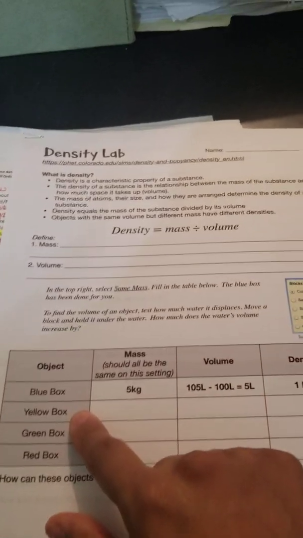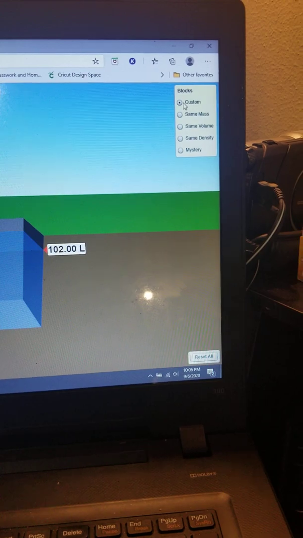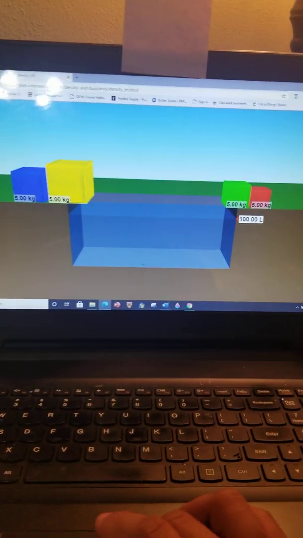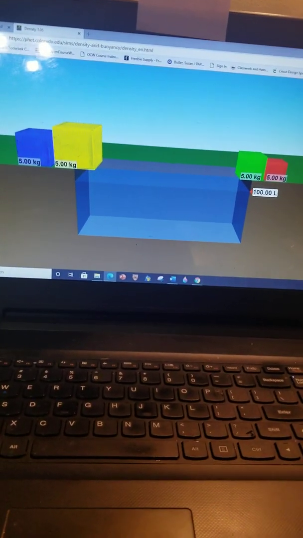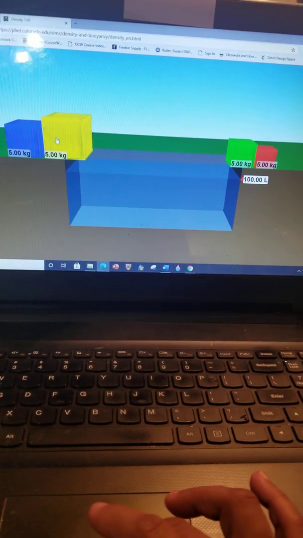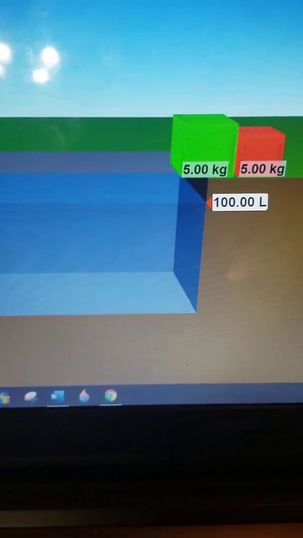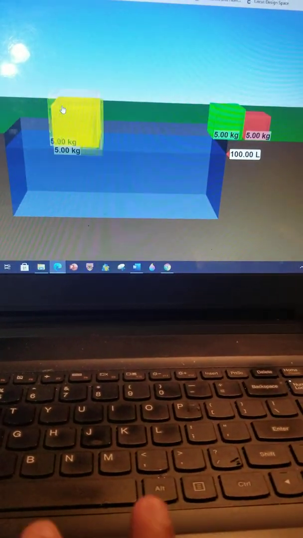Okay? So let's go ahead and practice, and let's get to this so that we can do another one. Let's do the yellow box. But first it says that we need to click on, what was it again? Same mass. So let me come over here to my computer screen. I'm going to click same mass. And when I click same mass, here come the boxes. Now they already did the blue box for us. So I'm going to go to the next one. It says yellow. It's 5 kilograms. And my starting level of water, you can see that little red arrow, is 100 liters. So let's get this yellow one and we put it in there.